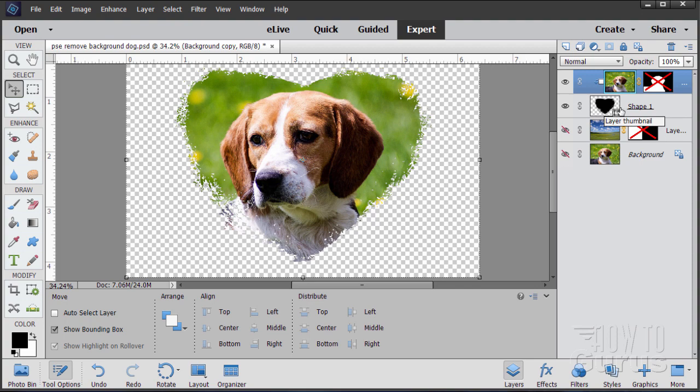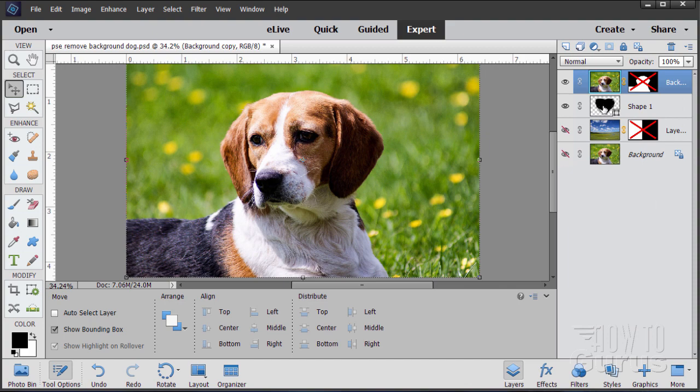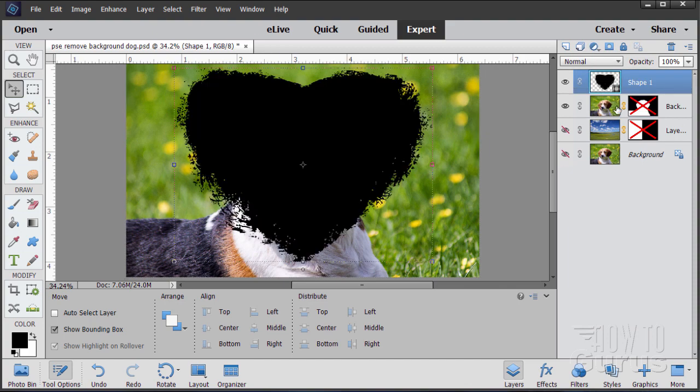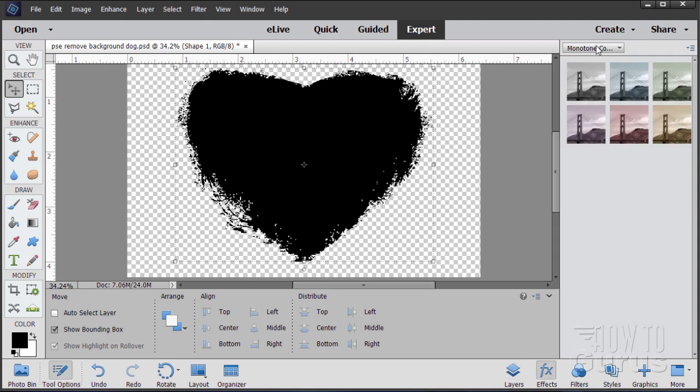That's just one thing which you can do. Let me just now get rid of that. I'll just release that clipping mask. Let's put this shape up on top, and I'll hide everything else for the moment. Let's now do something different with this shape. I'll come down to the effects down here. Let's just go to our styles instead.